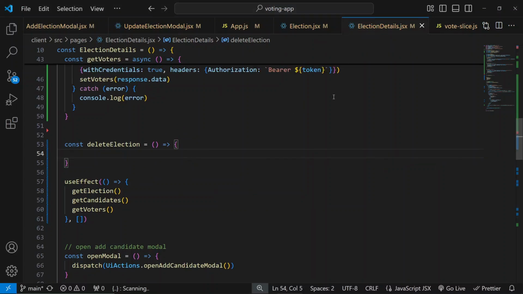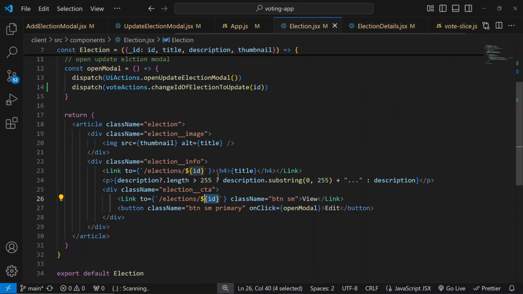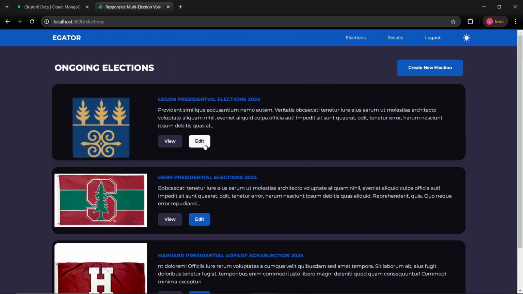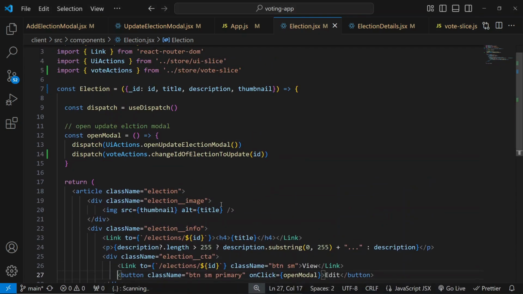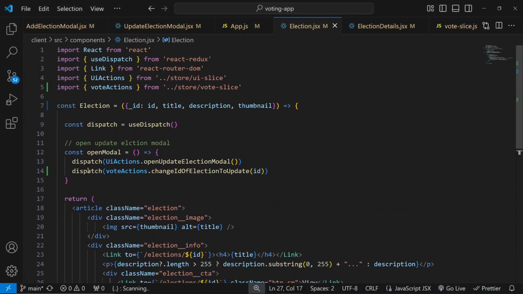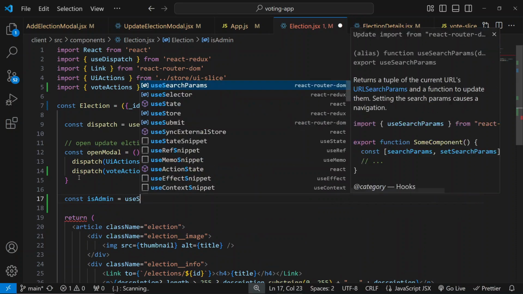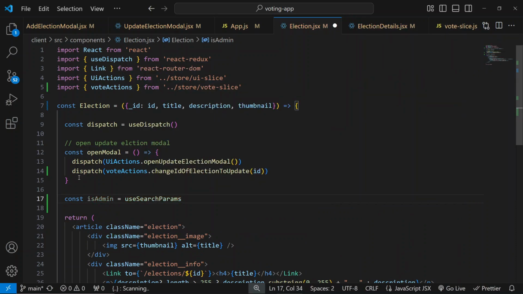Right, so we should have a button here that we can click to actually delete an election. Before I delete an election, I think right here, okay, right here, you have to be an admin. You have to be an admin to be able to see this edit button. Okay, when you come to the elections page, you have to be an admin to see this button, right? So I don't know if we have the isAdmin. We don't. So I'll say const isAdmin, useSelector. Come on.